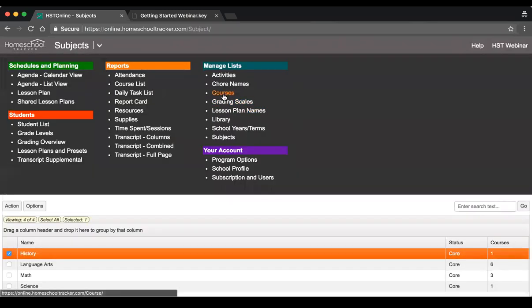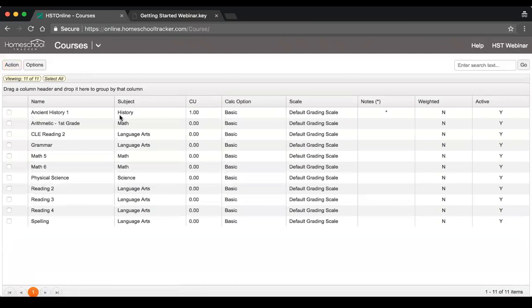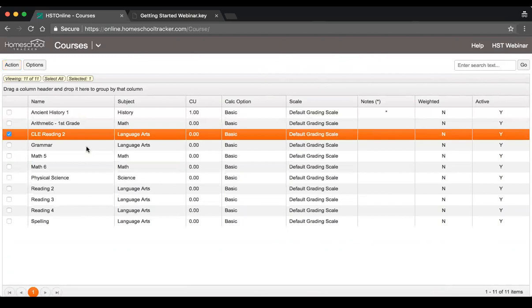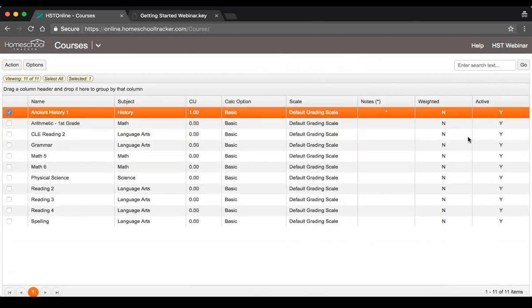So let's click on Courses. And first off, you'll notice that there's a lot more information here. So I have a lot more courses, right? And I also have more information and more details within that course. So again, courses are much more specific, so you can have different settings for each and every course.